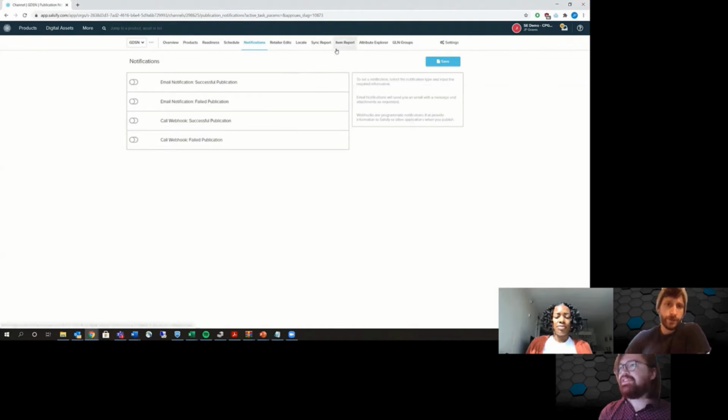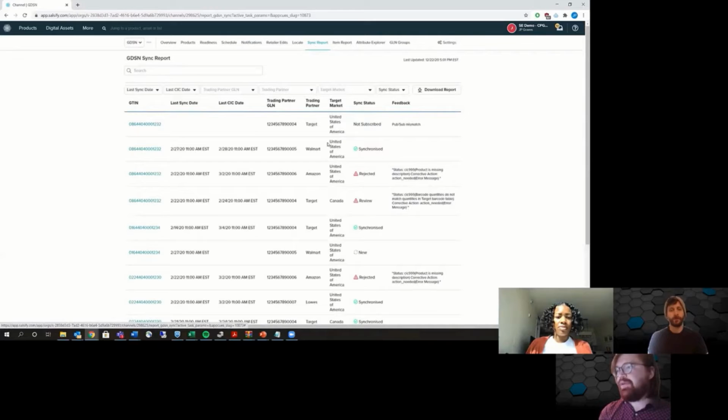And then, you probably noticed that there's also this thing called a sync report. What that is, is when you publish and synchronize with the retailers, the feedback that you receive on these different GTINs from the retailer. And just as before, there are different ways you can filter through this. You can filter on the target partner GLN, the trading partner target market, and just like before, the sync status as well.